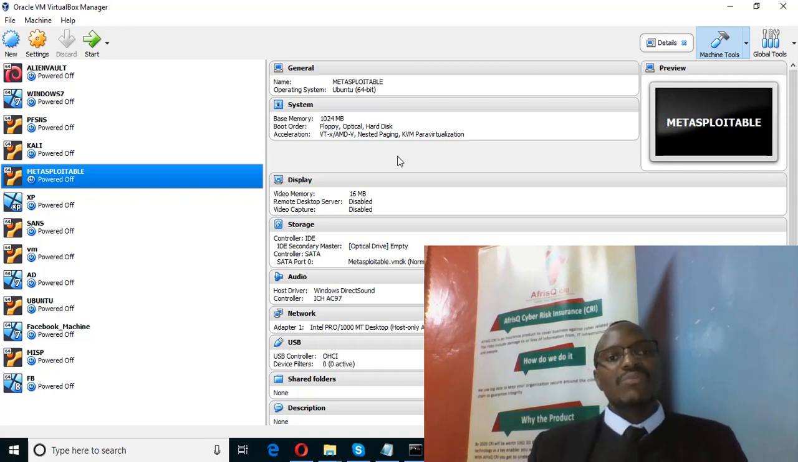So there are three types of lab, and the first one is VirtualBox, which is free and open source. We also have VMware, which you need a license to be able to run your applications. We also have Hyper-V, which is owned by Microsoft.